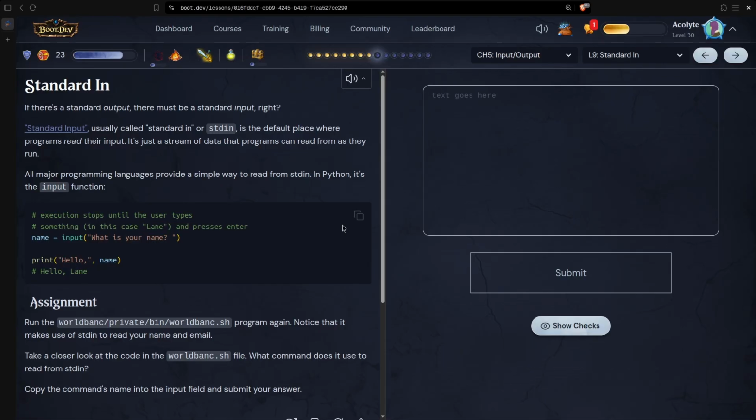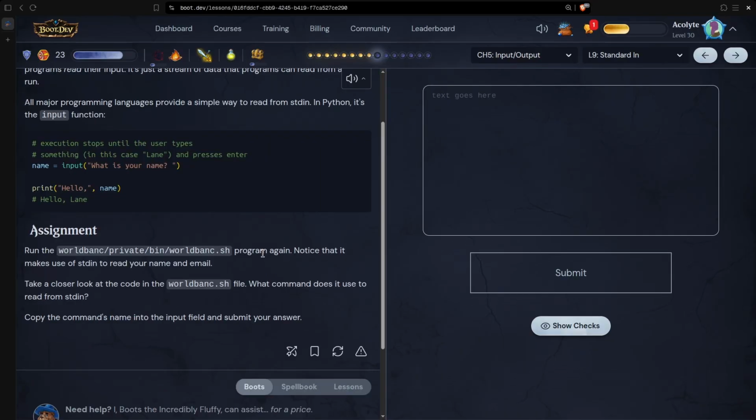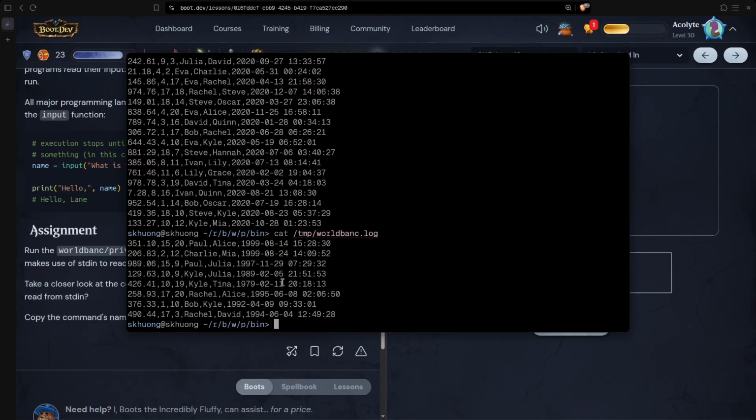Standard in. Standard in is the default place where programs read the input. It's just a stream of data that programs can read from as they run. It makes use of standard in to read your name and email. Take a closer look at the code. What command does it use to read from standard in?